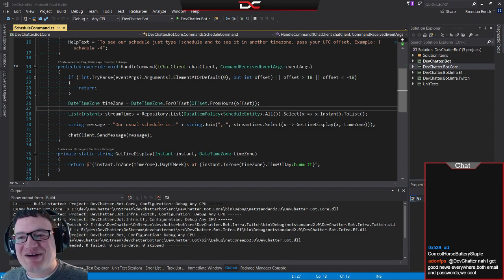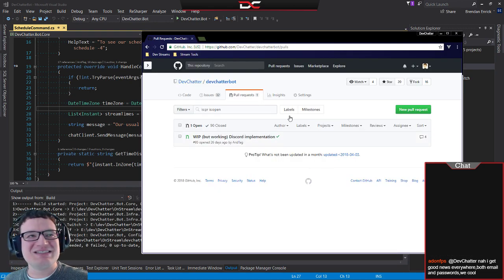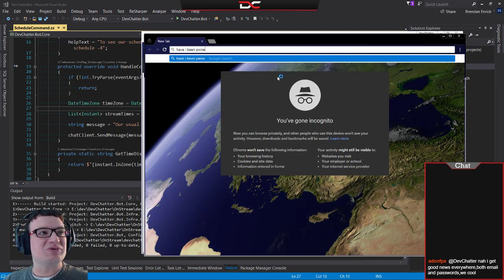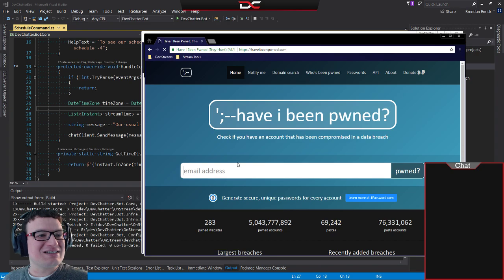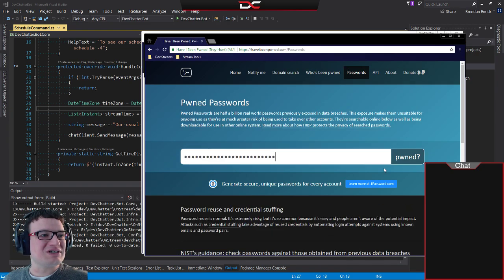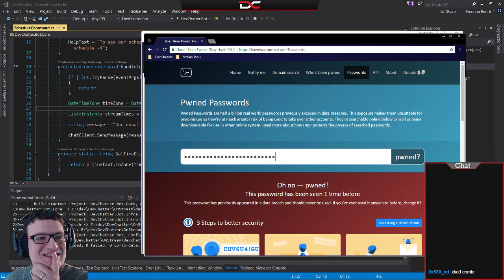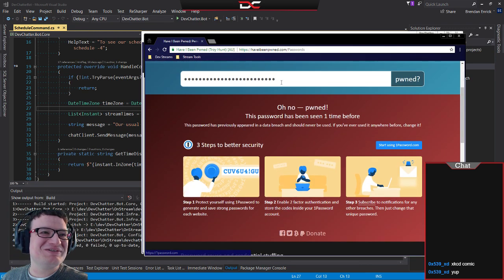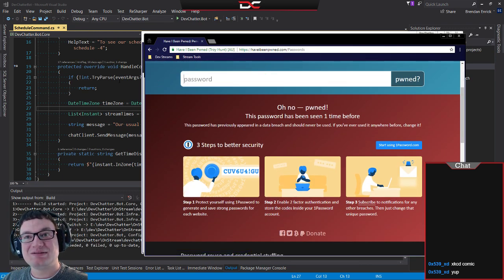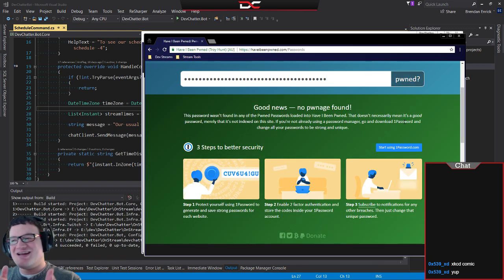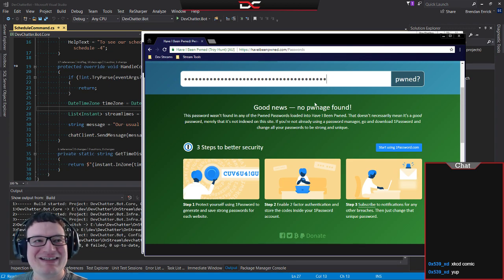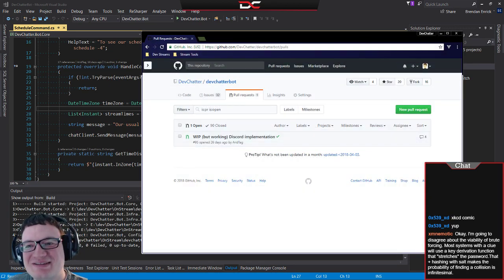Oh yeah, correct horse battery staple. I forget whose example that was. XKCD's example. Let's check this again with a password search. Yeah, it was an XKCD comic. This password has been seen one time before. It's in there. There you go. Hang on. Hey! I mashed on my keyboard a whole bunch and it's not in there. Awesome. Good.